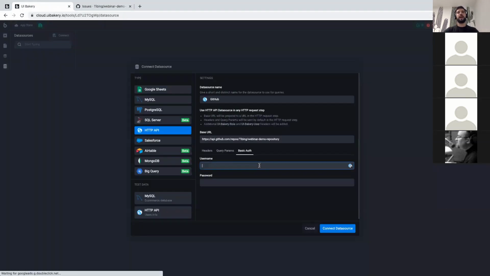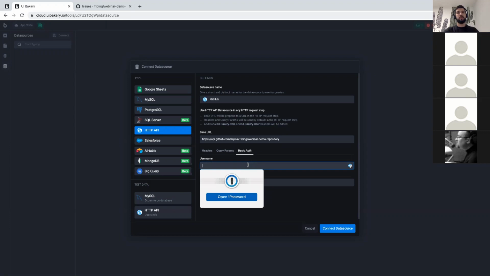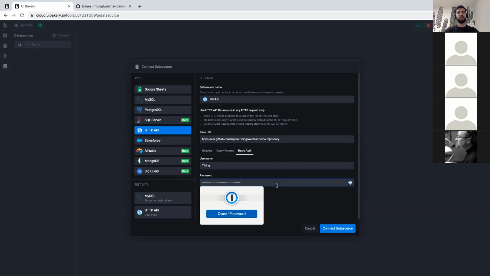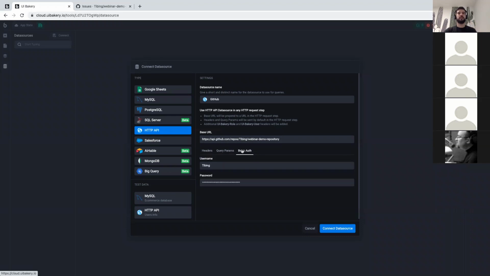So here we need to add an authorization. Here will be my username, and my private key that I already created under GitHub. Okay, and as you can see here, it's just marked with asterisks, and all this information that's configured here in the data source connection screen will be stored securely on our servers and will not be sent to the front end, to the clients. And all this information, all these headers, query parameters, and basic authorization tokens will be put inside each request made using this data source.